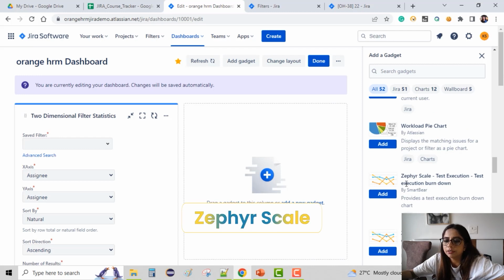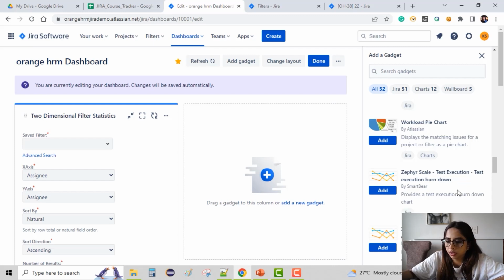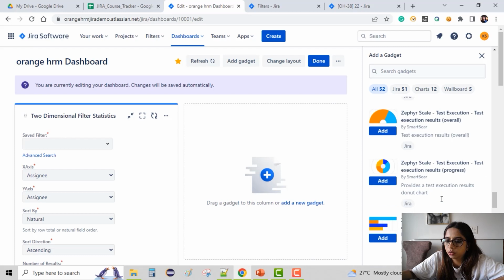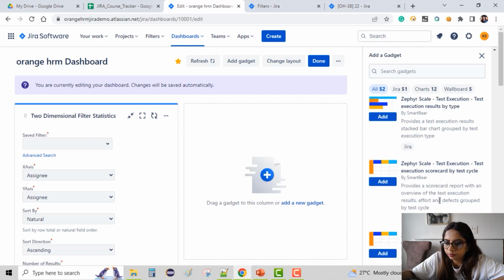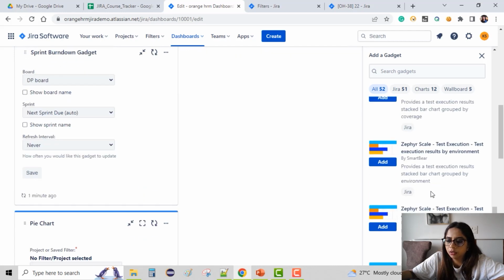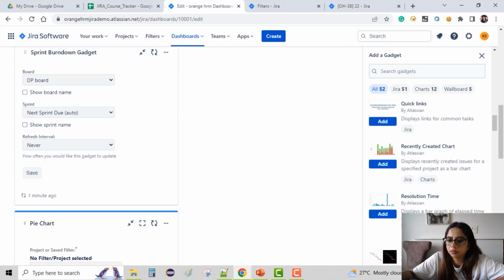Then Zephyr Scale, actually this can be added only when we are actually adding the Zephyr plugin into our Jira. So we'll learn that in the later sessions. So these can be used only after adding them. Okay, then we'll go down and see if something else we can add here. No, I think that's all for the gadgets. We can add resolution time or something if you want to, or otherwise this is fine.